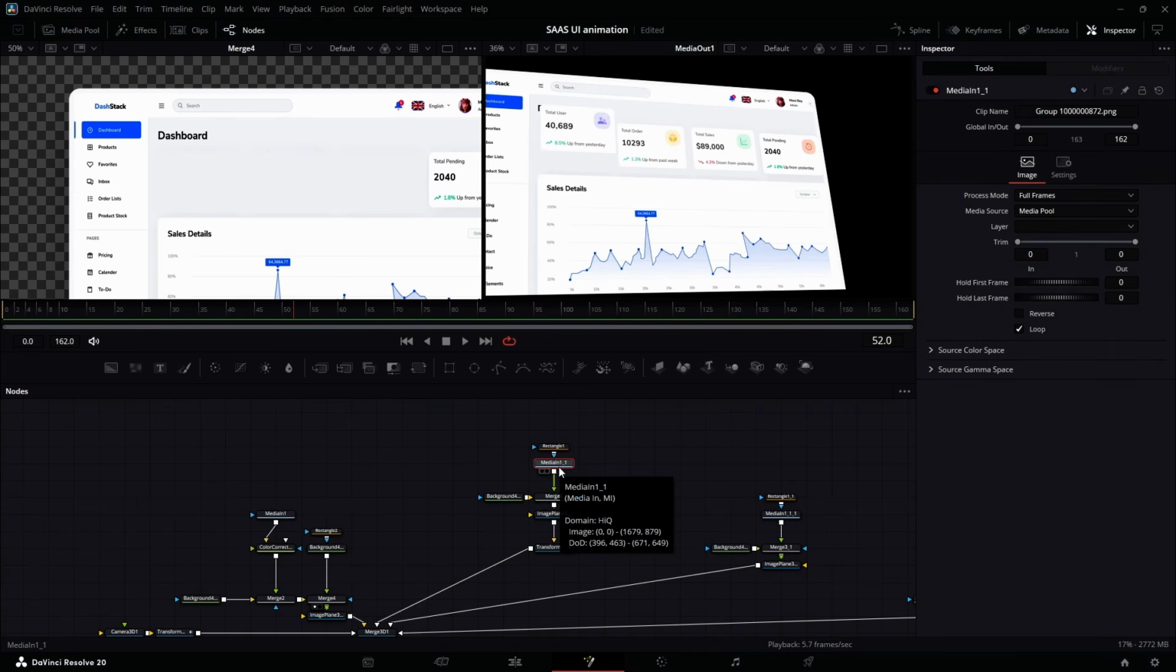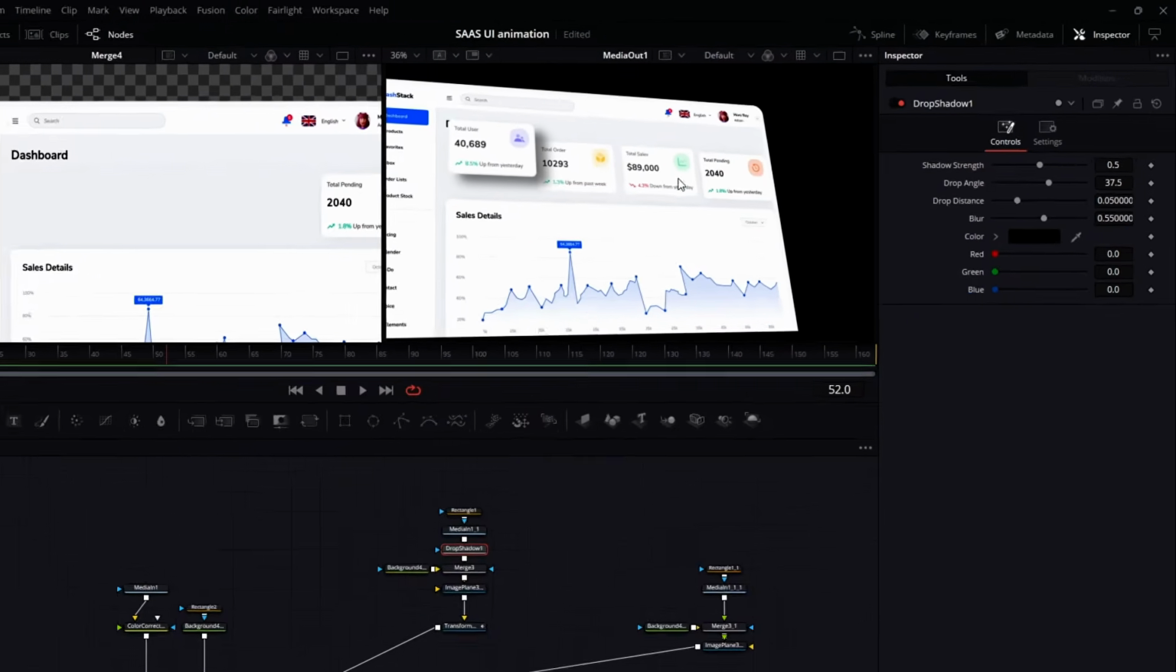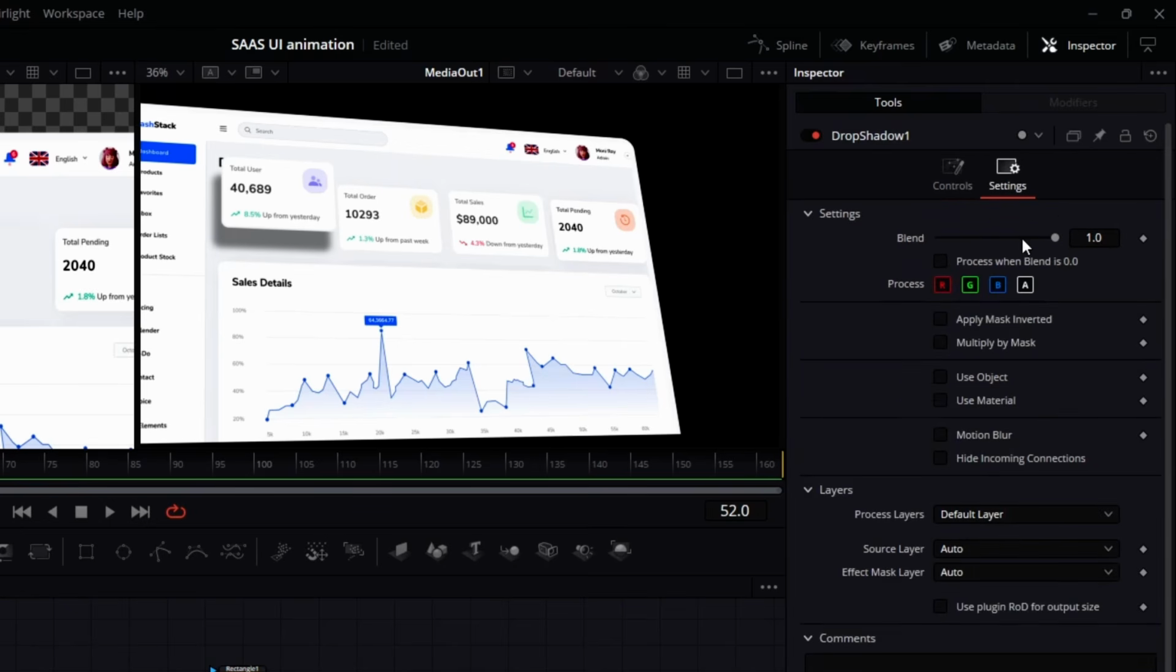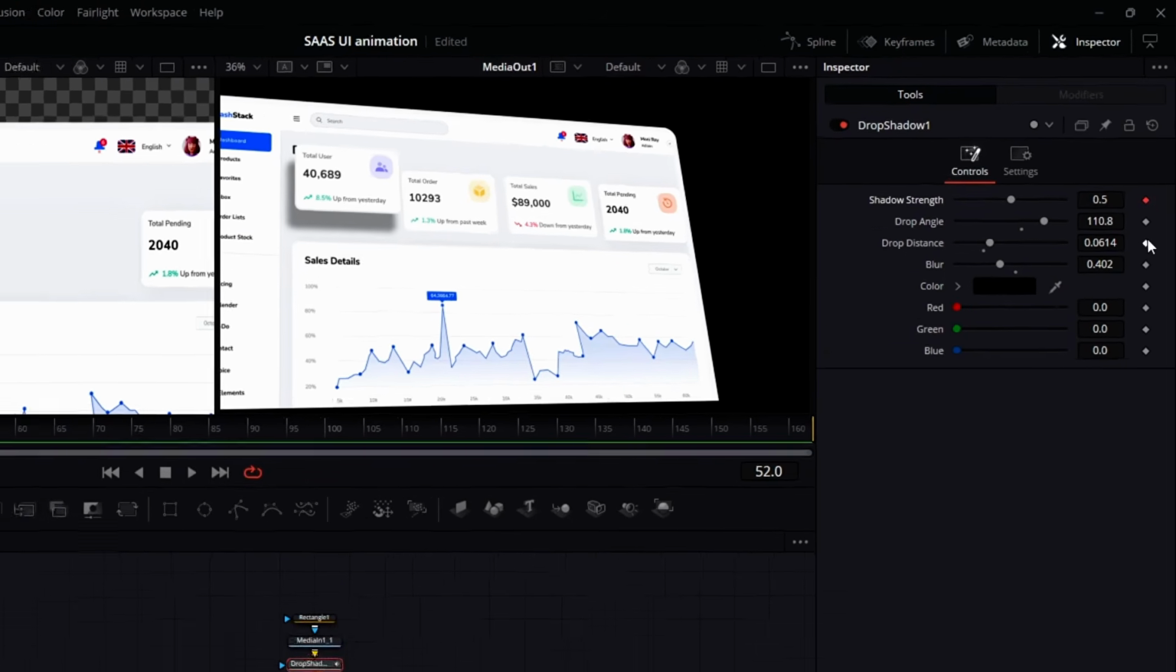After this one here, I'm going to add a drop shadow to this one. Yes, you can see the drop shadow. So I'm going to play with the distance and the angle so it falls directly on that one. Yes, I think that one is good. And then I'm going to play with the blur, something around here. You might also want to come to settings and reduce it somewhere around here. It's fine. Now we're just going to keyframe the strength and the distance.